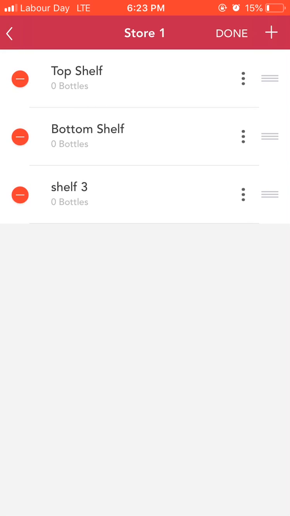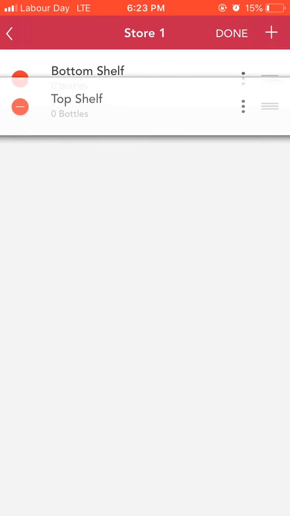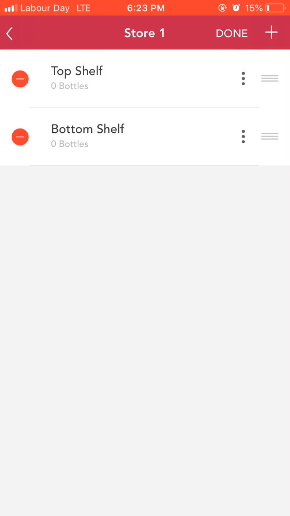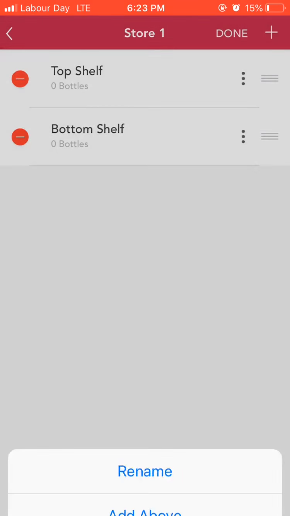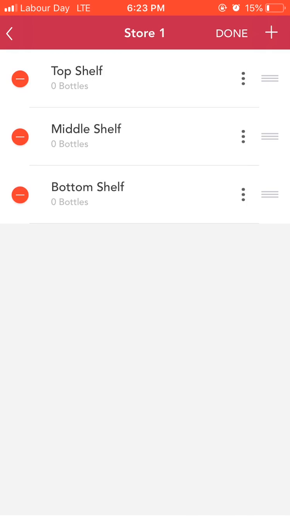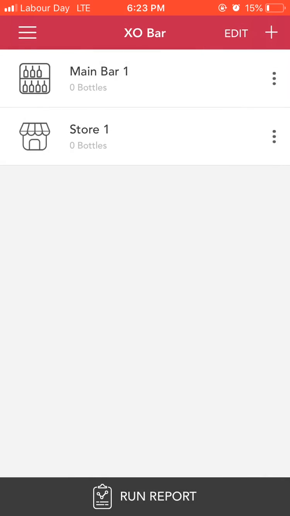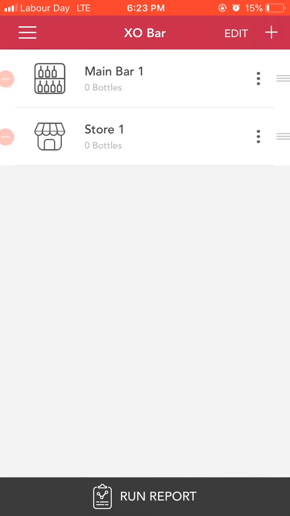Before each section, there is a red stop sign to delete the shelf, and the reallocation or rearrangement button to shift the section up or down with respect to others in the list under the main sub-area. A 3-dot sign to rename, add above or add below section is always accessible in front of each section. The similar edit button can be used to add, delete and edit main zones of each bar.